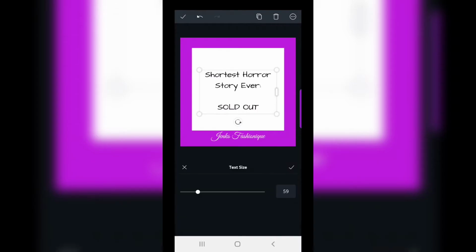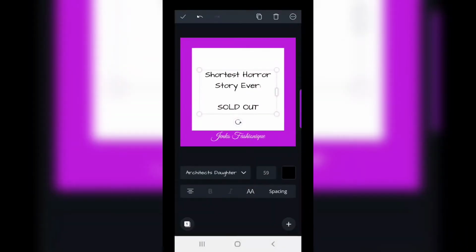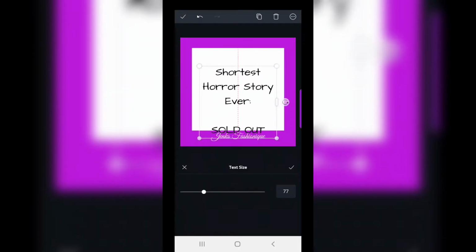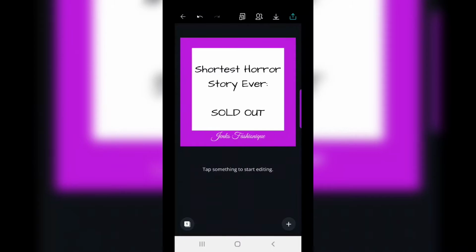And then you're going to change your font size. You can either scroll or you can tap the number and you can change the size of the font that way. I tend to just drag it so I can see how it looks. Now I like how everything was on the same line. So there we go. And that is literally it. See how that would fit in so much better on my boutique page? Because I have literally my brand colors and it does not stick out.